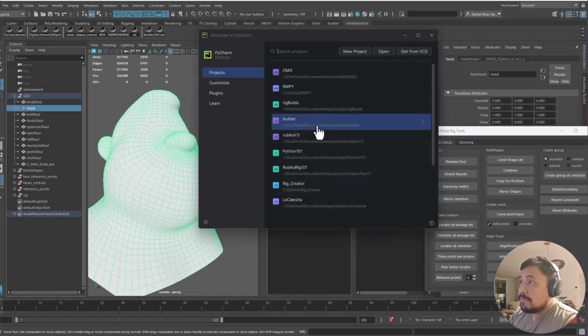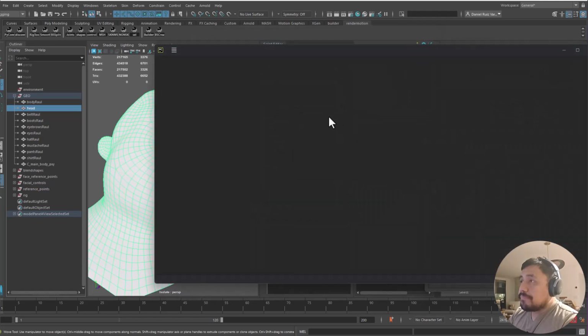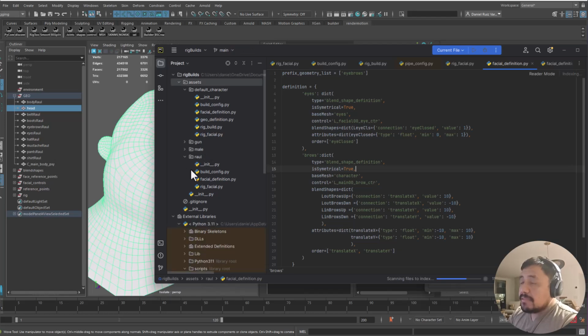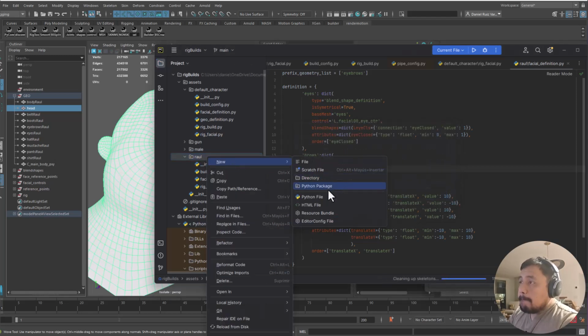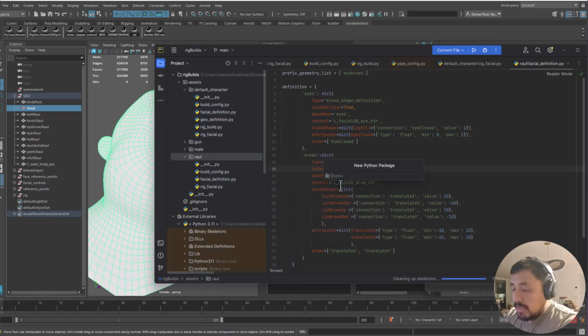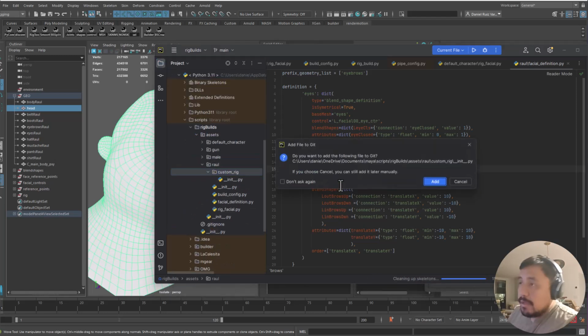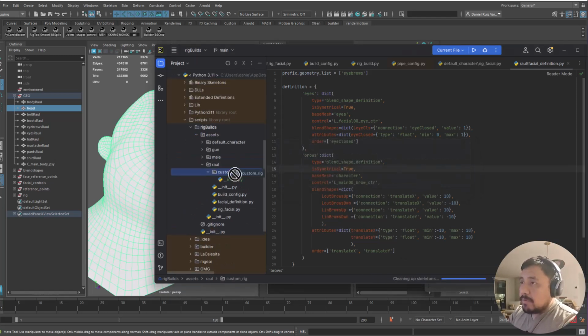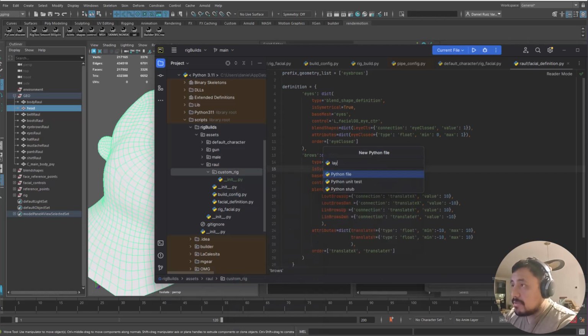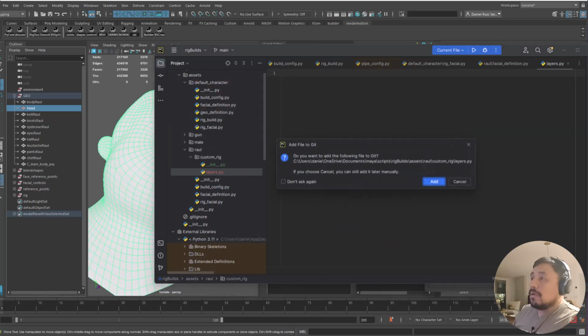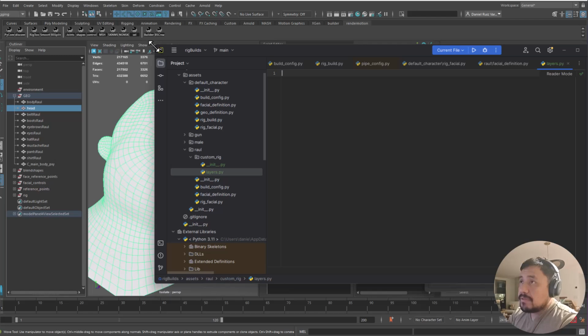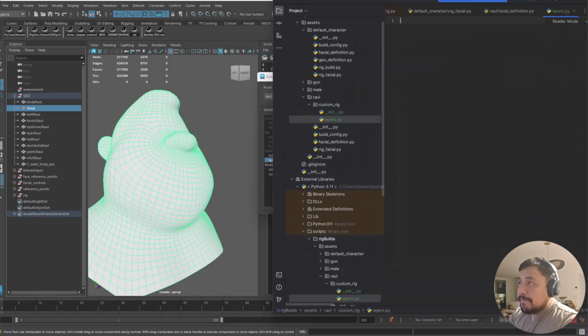Let's go to the rig builds. And let's try to understand how the layers work. I'm going to start by creating a new Python package. I'm going to name it custom rig. And also I'm going to create a new Python file, and I'm going to name it layers. Okay, I have here the layers rig, sort of.